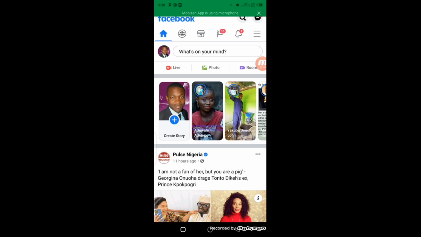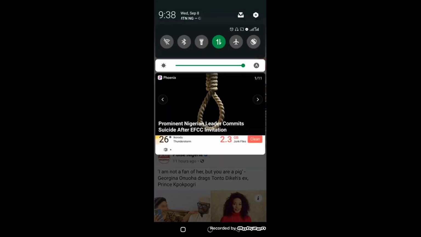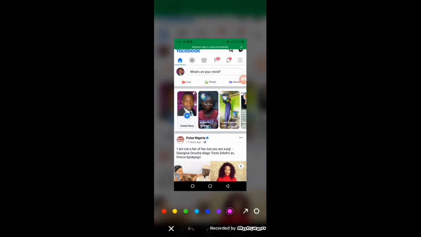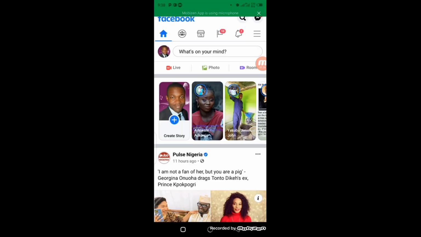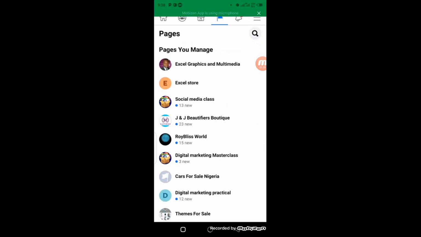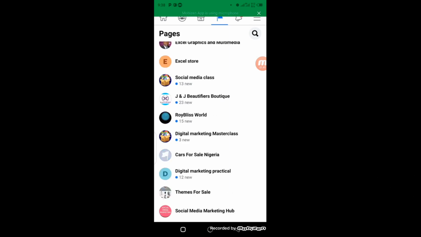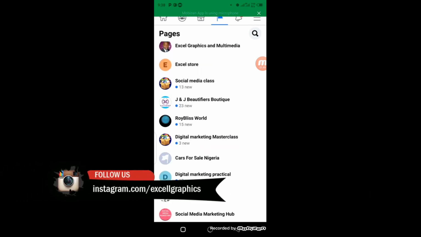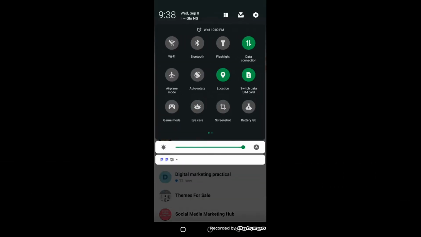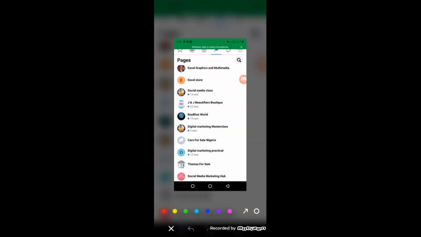your menu. You can access your Facebook pages from this point. I'm going to click on it right now. Now this is going to open up, and all the pages you have are going to be listed here. Now I'm going to delete one out of all these pages. So I'm going to delete this one here.